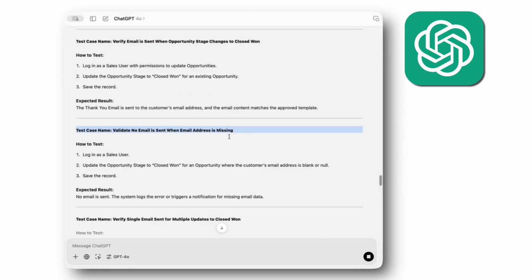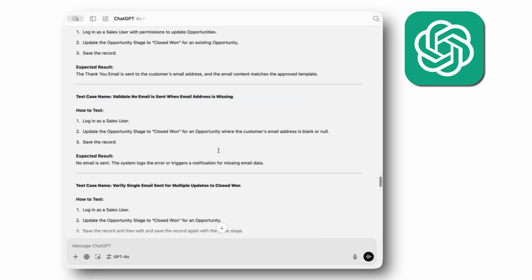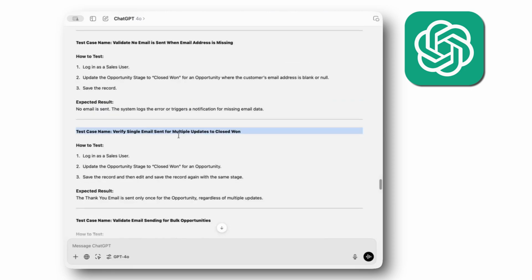It can even stop the opportunity update. So this is an important scenario to test. Verify a single email is sent for multiple updates to Closed One, meaning it's moved to Closed One, and maybe we can update the opportunity record again, or we can move back and forth to the Closed One stage. That time it should work fine.